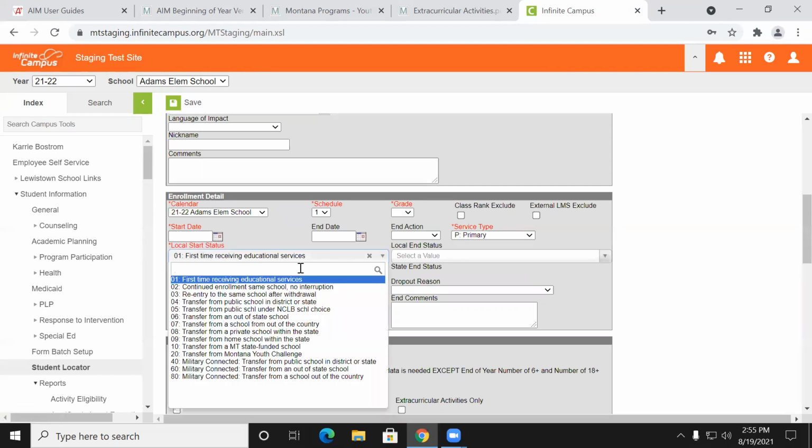And then the start status. If this is a transfer student, you're going to pick one of these transfer codes. If it's a transferred student from a different district, and they're not a PK student or kindergartner, then it's probably going to be O2, continued education. But that would be within the same school, so you would want to use that. If it's a transfer student, you'd want to use a transfer code. If it's a PK or kindergartner and it's their first time ever receiving educational services in your district, in the state, in the student's life, then you're going to use code 01, first time receiving educational services.